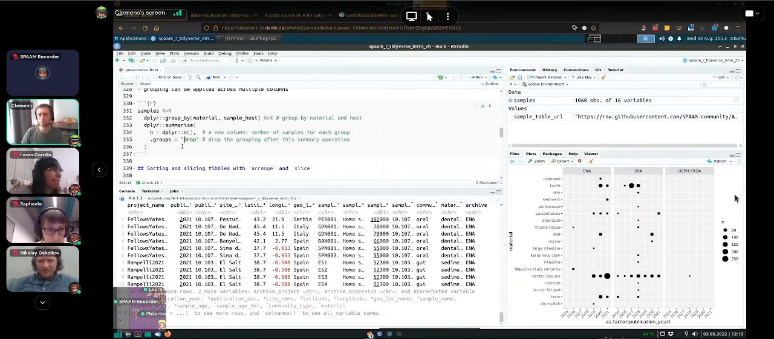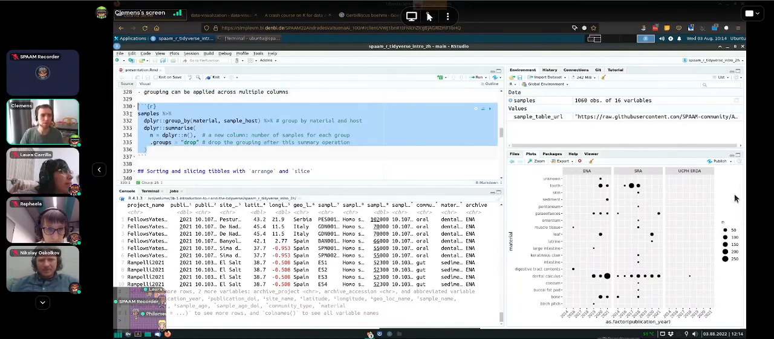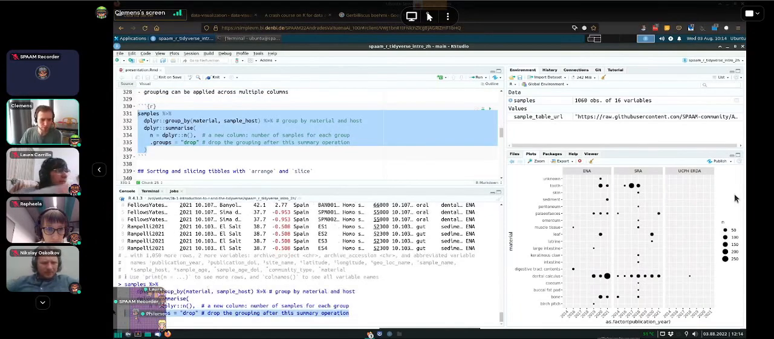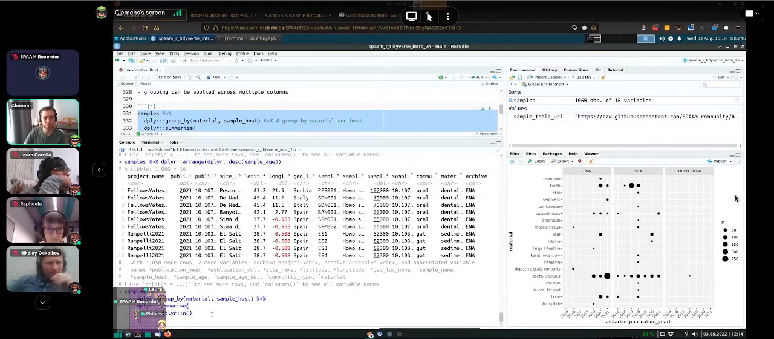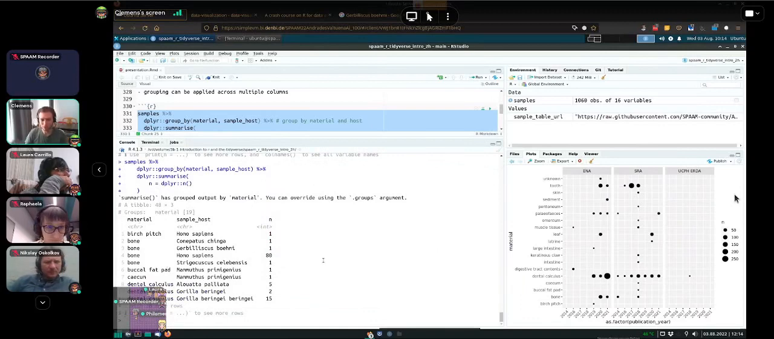All right, this is a pretty technical thing, and I understand that this is confusing. So let's run this again. If I run this grouping operation just like this, as you would usually want to do it, we group by material and sample host, and then we summarize and count. We just count how many observations we have for each combination of material and sample host. Then we end up with the correct result, exactly as we expect it to be. Now we have a column for the material, a column for the sample host, and we have the n, which is the count of the observations that fulfill these two conditions.